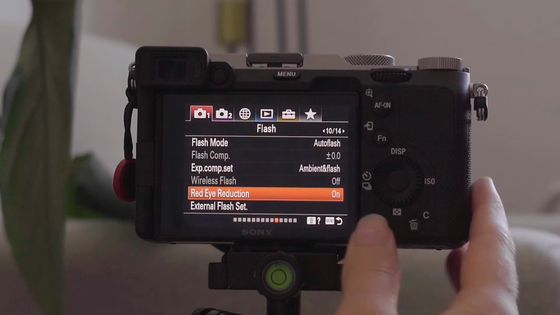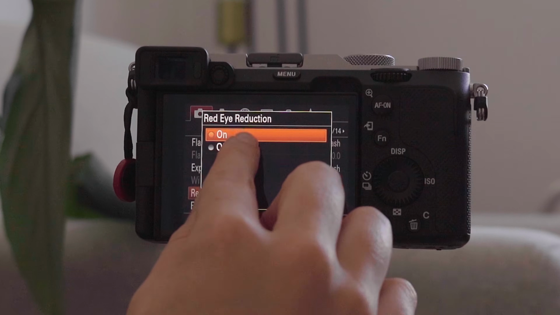Back to the video topic, on page 10 we have the flash chapter, and here we have an item that is called red eye reduction.